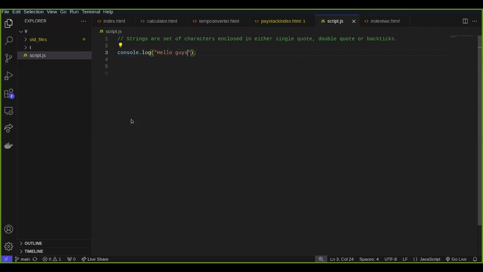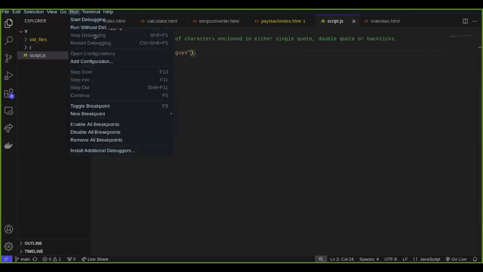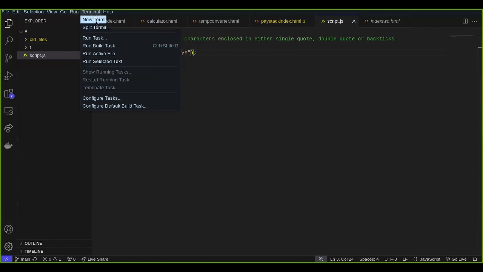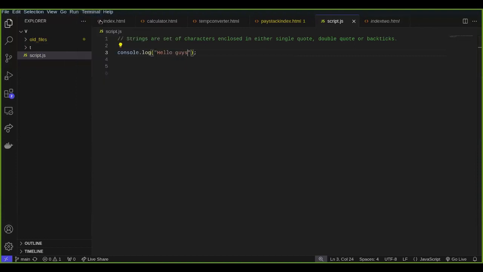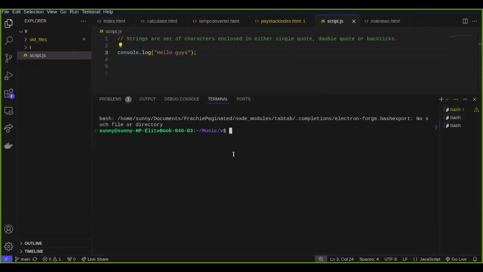And if I want to run that, I'll come here, click on terminal, click on new terminal. I have a new terminal pop up here. Let me clear it. Then I can say node script.js. I could remove the .js. Of course, it shows hello guys, and that's a string, right?